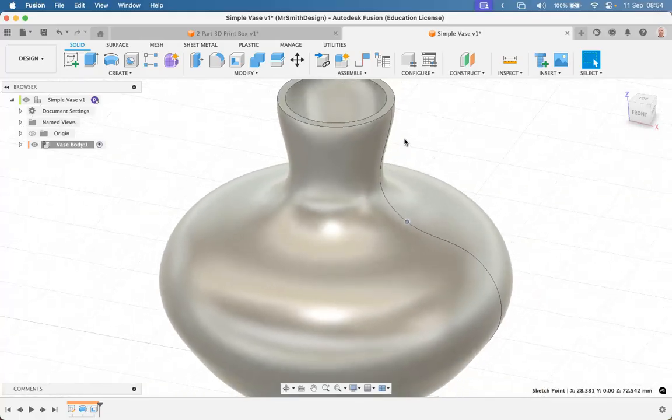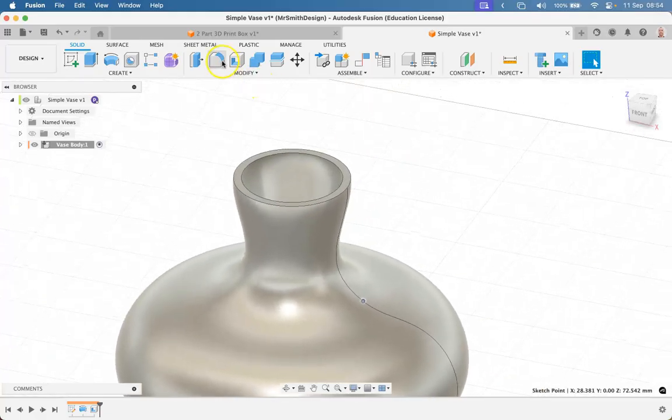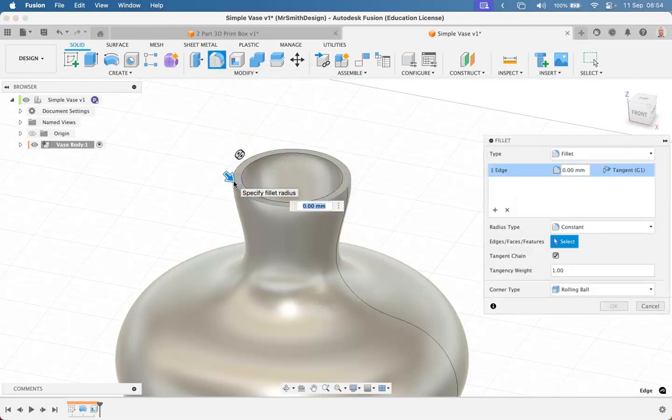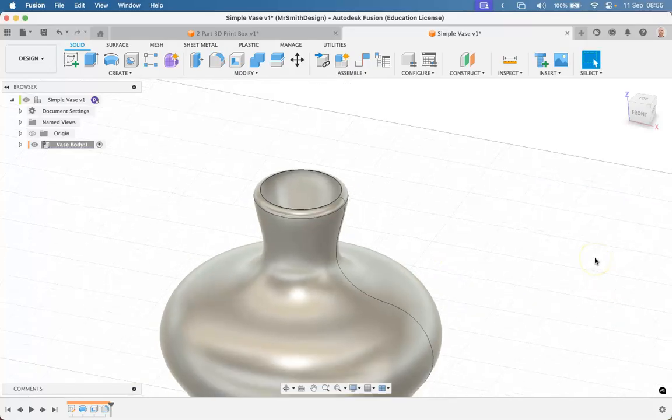The next thing that I'm going to do is come in here and do a fillet just on the outside edge. And you can type in 1, how does that look? 2, how does that look? 3, I guess it's going to match the thickness of the walls. So that looks pretty nice.